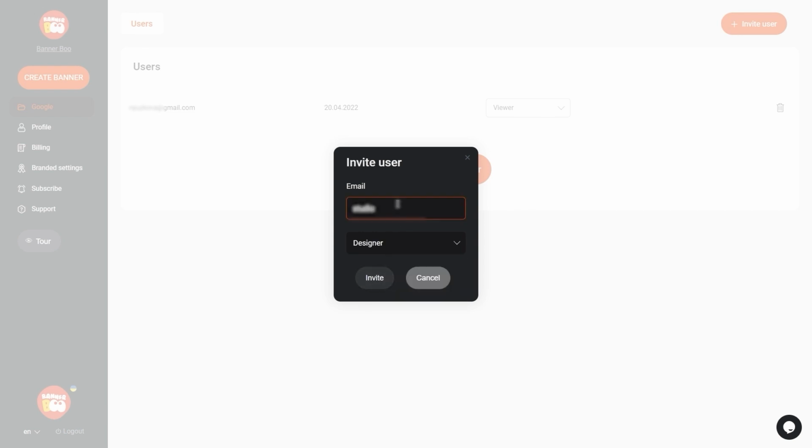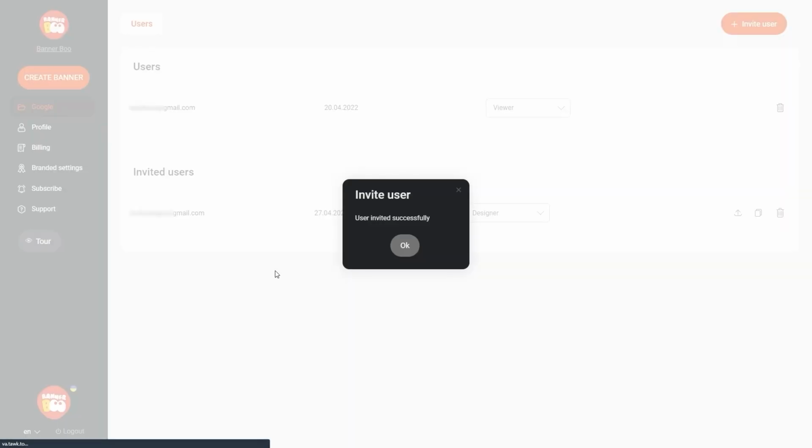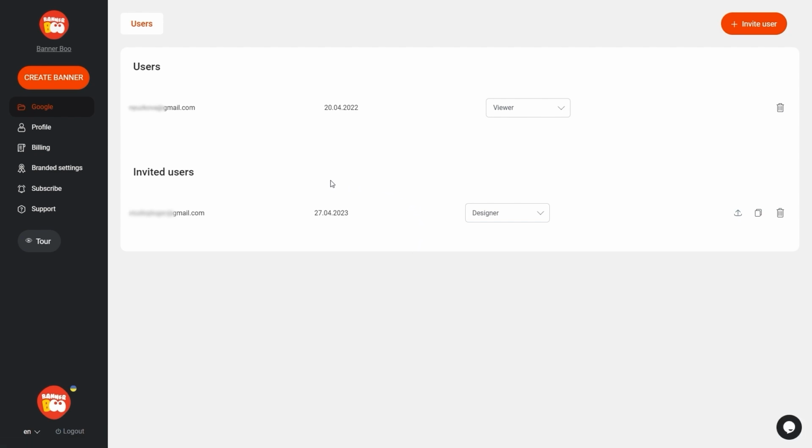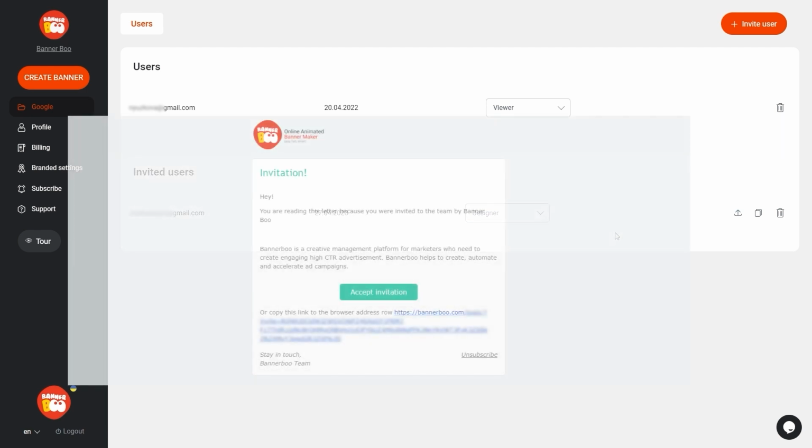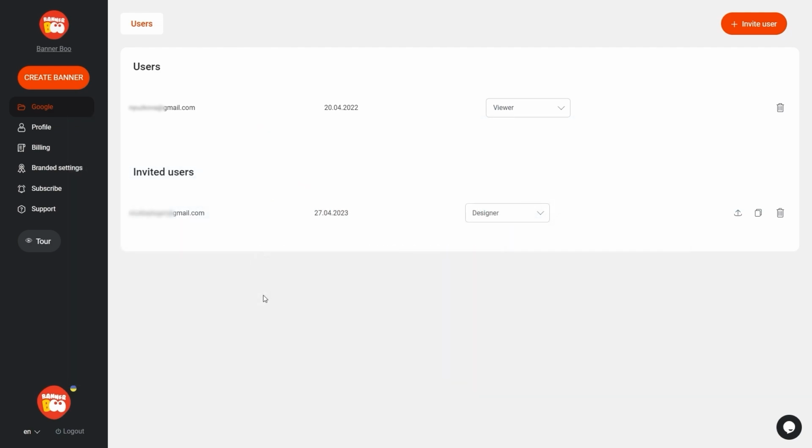Once you've picked the right role, just type in the email of the new team member and click the Invite button. You can check all invited users in the Invited Users section. The new team member will get an email with an invitation link, which they need to accept. Once they do that, they can start working in the workspace.